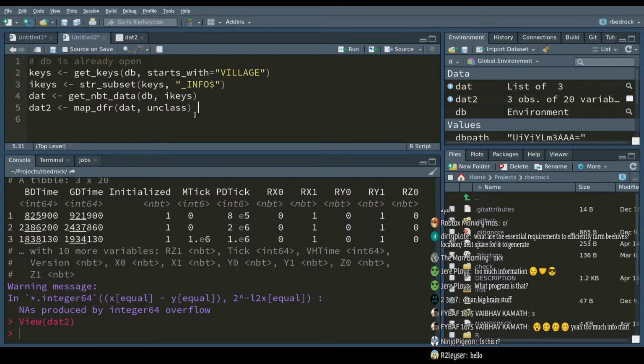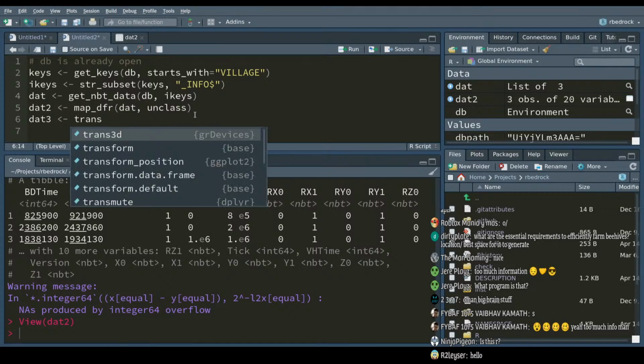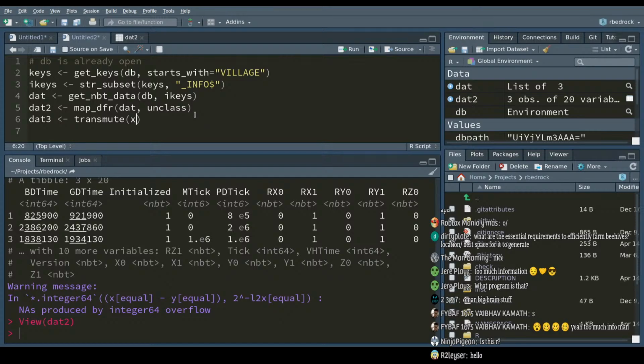So let's do it like this. We'll do dat3 is mutate. Let's do transmute instead. Dat2. So x is going to equal, if we remember our keys, what was it? X1, x0, y1, yeah. So we're going to do x0 plus x1 divided by 2. Y is equal to y0 plus y1 divided by 2. And z is equal to z0 plus z1 divided by 2.